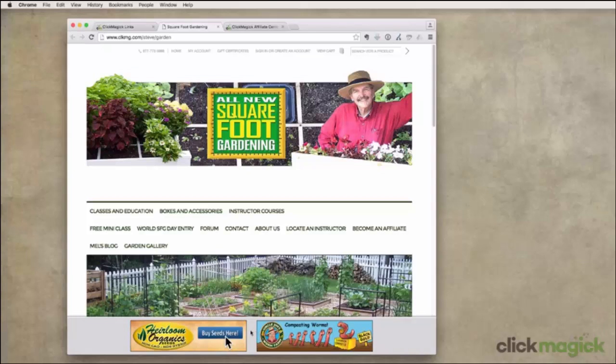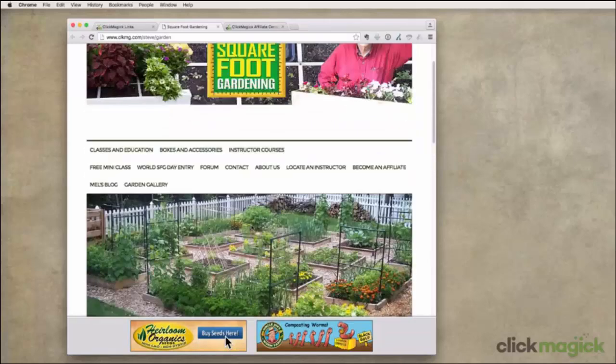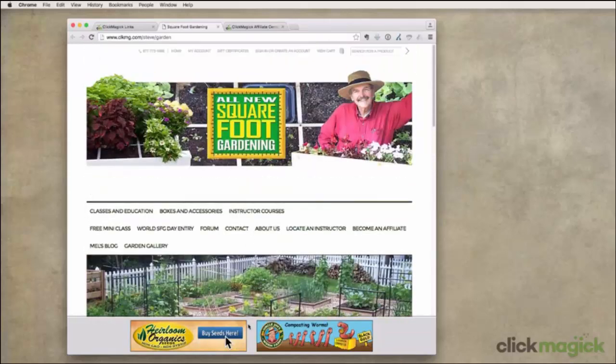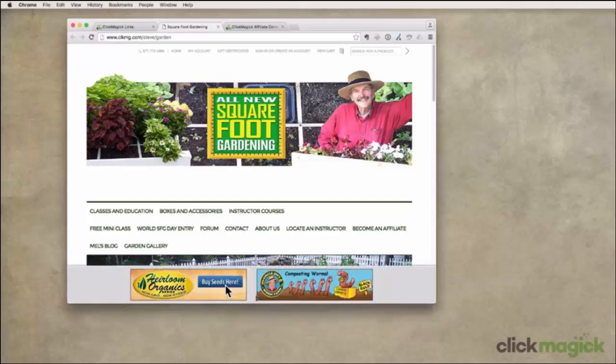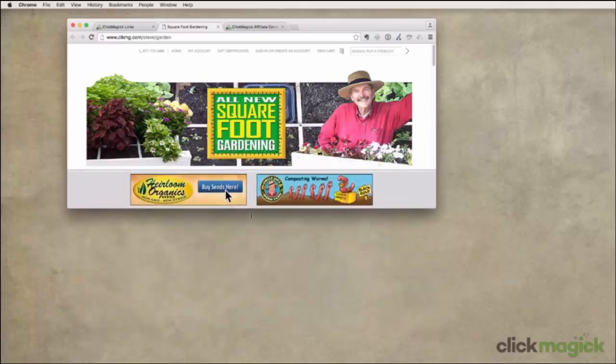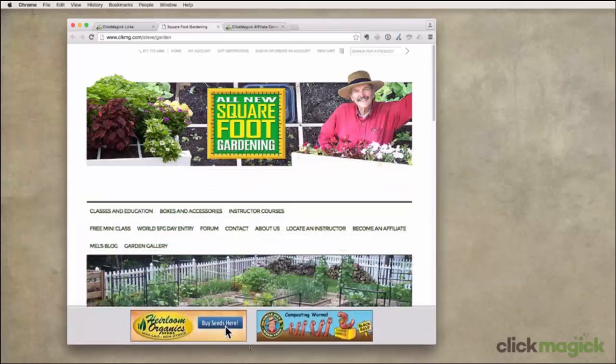What's really cool about these Magic Bars is that they stay visible all the time. If I go up here and scroll through the website, the Magic Bar stays put. If you resize the window, the Magic Bar is always visible. So the content is always in front of your visitors.